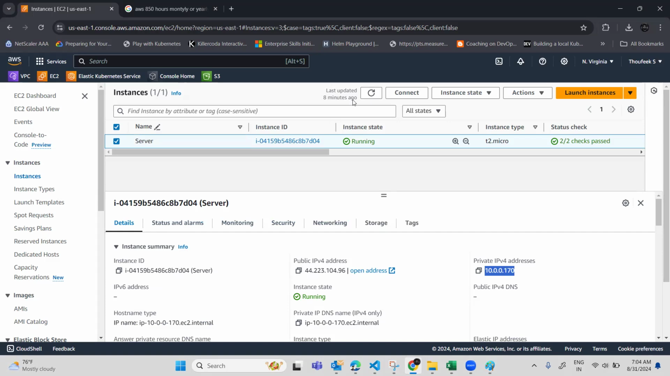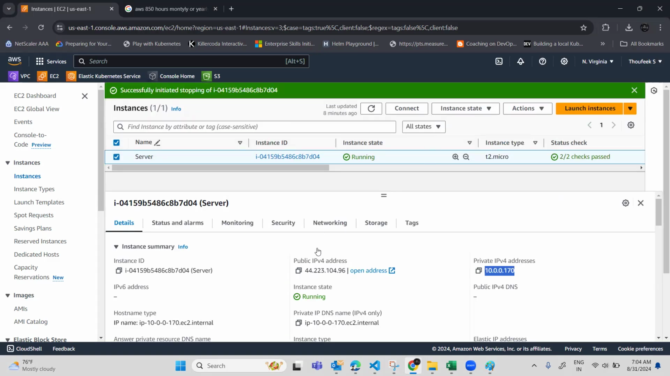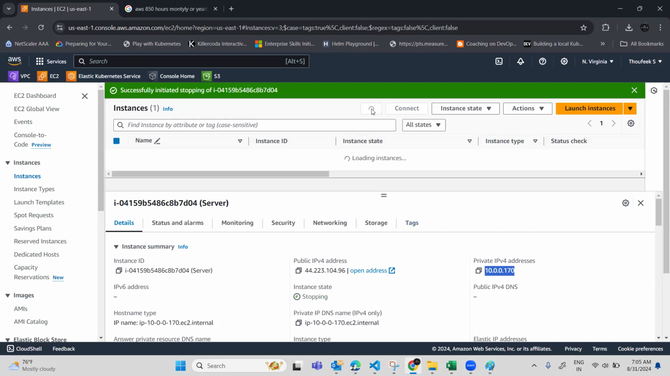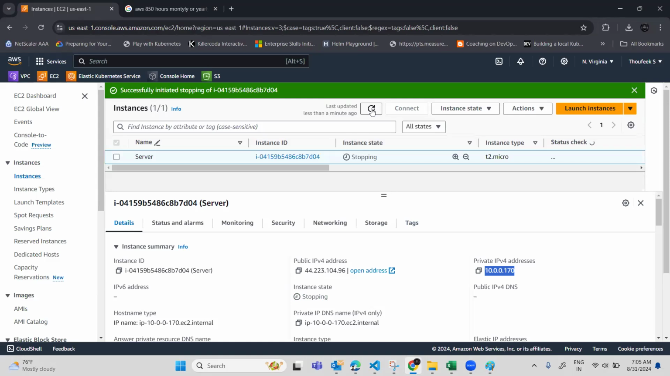Got it. If, for example, I stop this machine, this will release and we will get another IP. So I will show you. Now it's 44.223.104.96. Okay, I will stop the machine. Whenever we stop the machine, this IP will be released and they will assign the IP to any other machines or resources. So when we turn it on again, it will give you a new one. Yes, a new one. This is not a static IP.